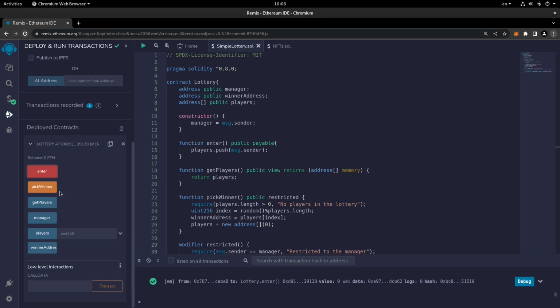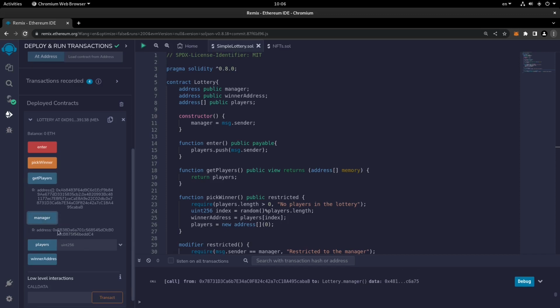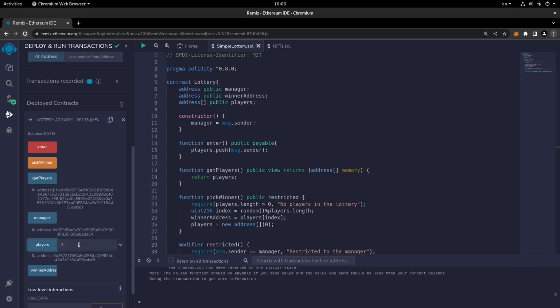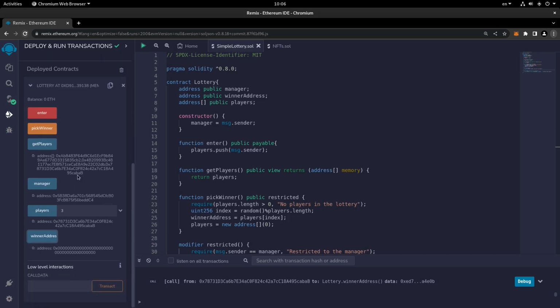So before you pick the winner, let's get the players. As you can see, three addresses will appear, and let's get the address of the manager. The address appears. So here you can write, for example, 1 and get the player 1, get the player 2, and get the player 3. If you enter 4, you will get nothing, just the address 3 will appear.